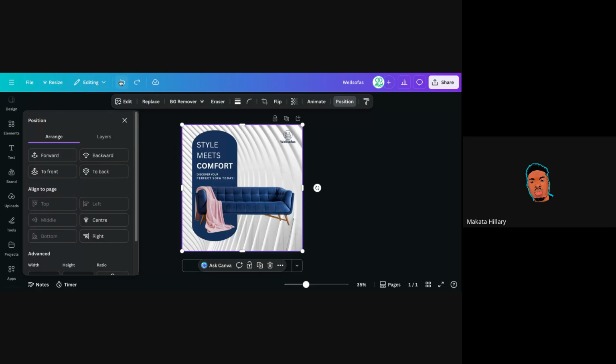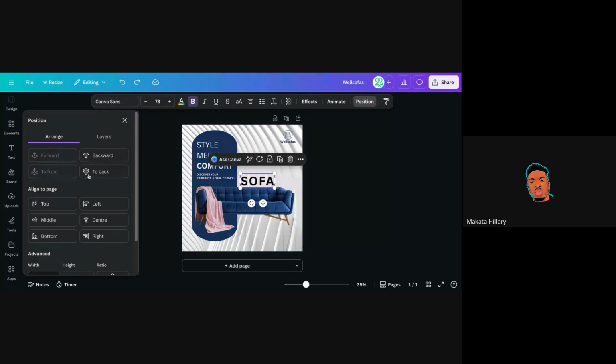I'm going to bring the sofa, instead of sending the sofa to the back, that's behind this background, I'm going to send it backward. Sending it backward, look at what it's going to do. Now, if I send it backward, it will move it to the back of the sofa only. I'll just move it to the back of the sofa.